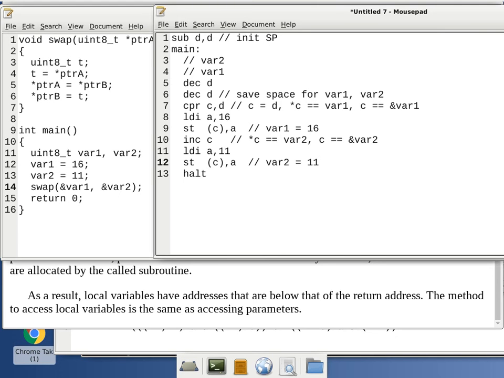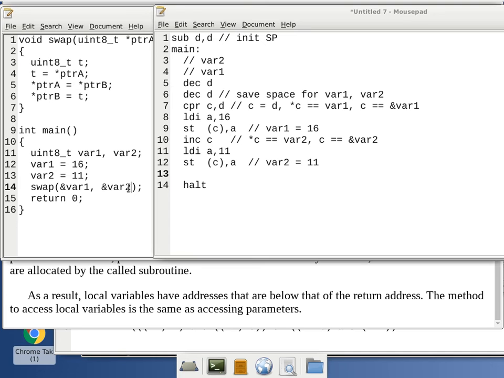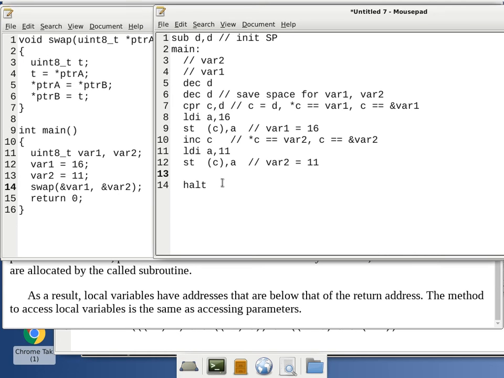Line 14 says we have to call a subroutine swap. But before we actually jump to the subroutine, we have to set up the parameters and also the return address. So we have 3 things that we have to push on the stack this time. The first thing we need to push on the stack is the last parameter, because that's the convention. The last parameter is pushed first so that it has the highest address of all the parameters. In this case, the last parameter is the address of var2. Well, guess who has the address of var2 already?